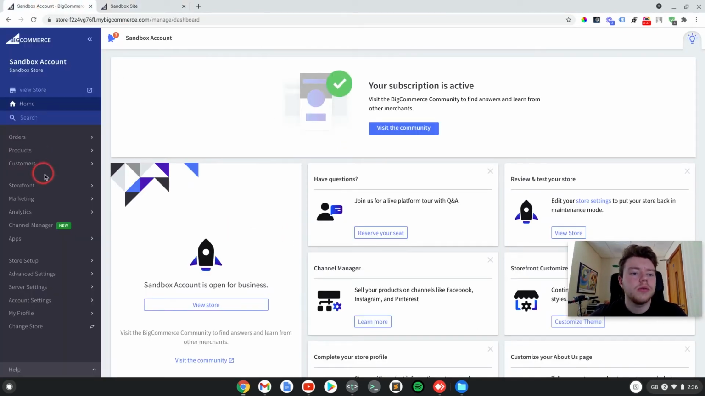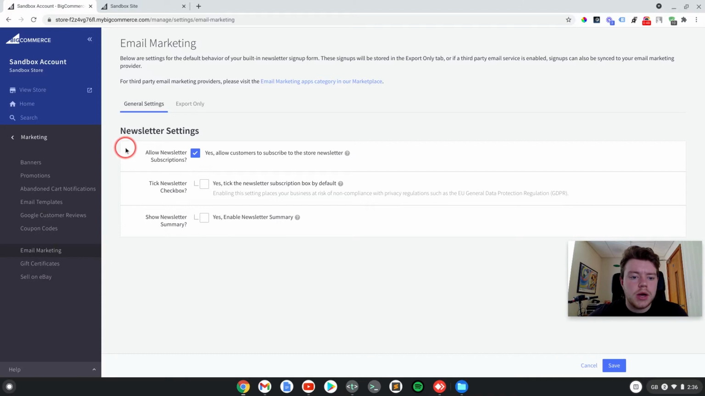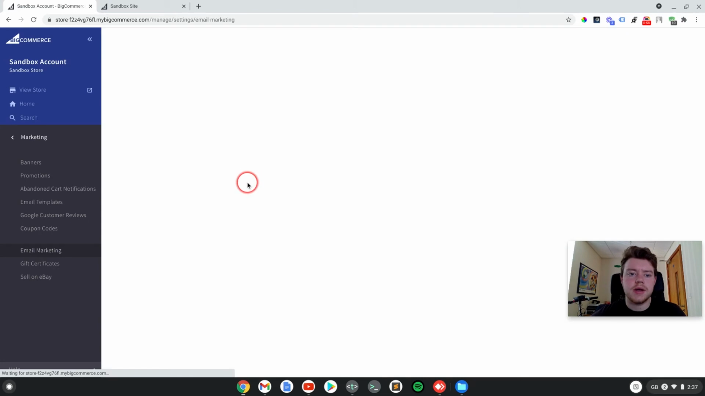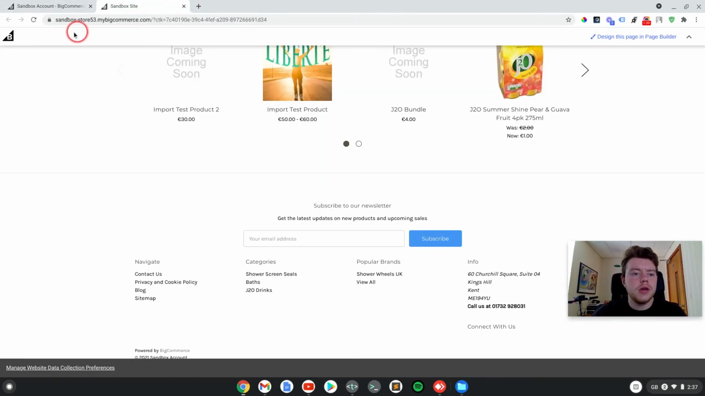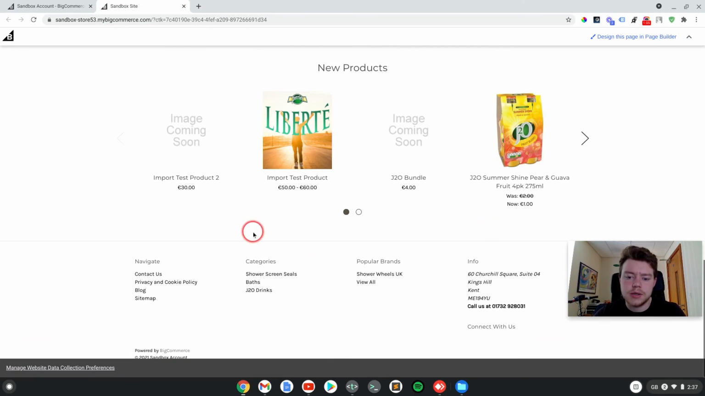If we just go to the back office and navigate to the marketing section and then the email marketing section, we can just tick this allow newsletter subscriptions on or off. It's on at the moment. If I turn it off and save that, then go onto the live site and refresh, that should have disappeared. Yep, there we go.